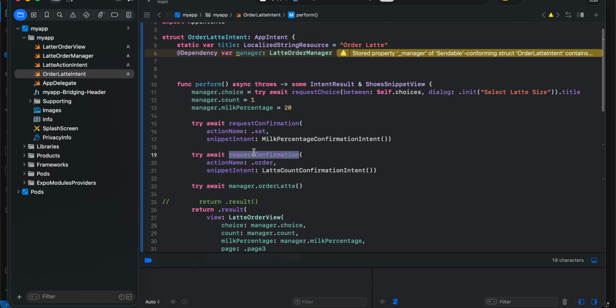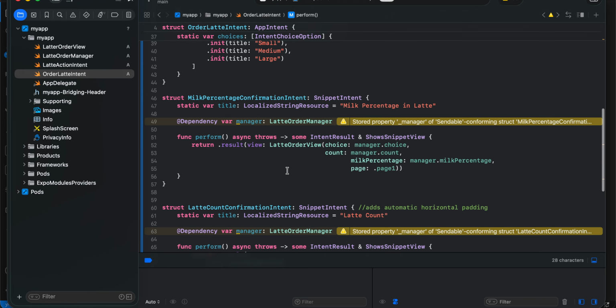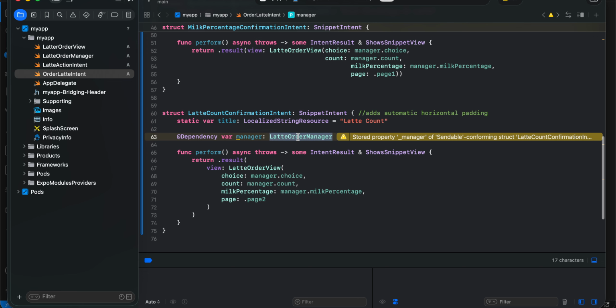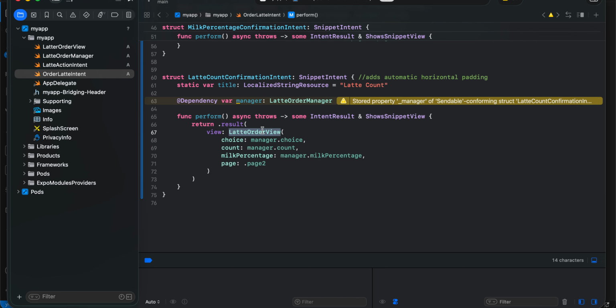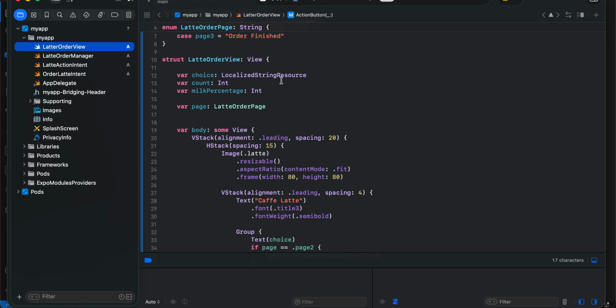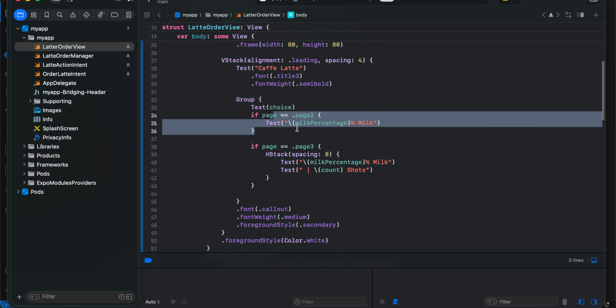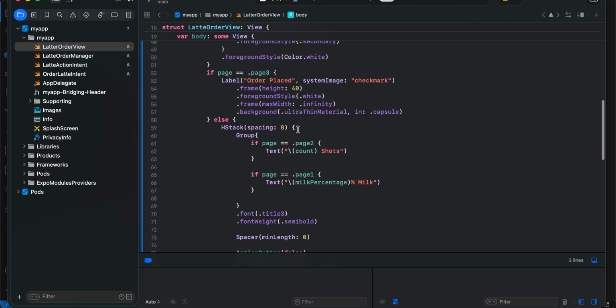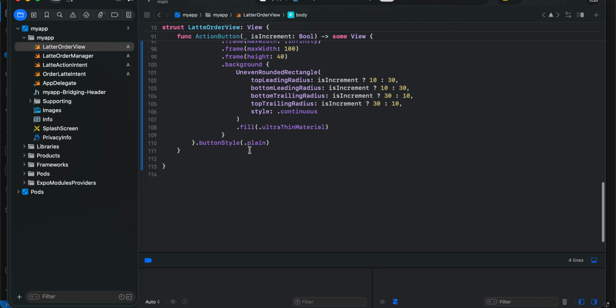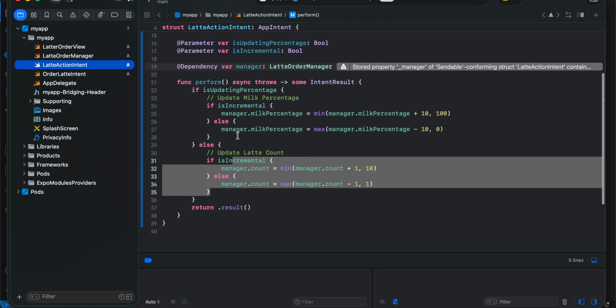Then here we are requesting the confirmation of latte count confirmation intent. So again here we have this latte count confirmation intent which extends SnippetIntent. Here is our latte order manager, and here again we display the latte order view. If you again go to latte order view over here, I'll simply scroll down. For page 2 we are displaying this, then we are also displaying this, and the rest remains the same. Alright, and again like I said, inside latte action intent this particular bit of code will get called.